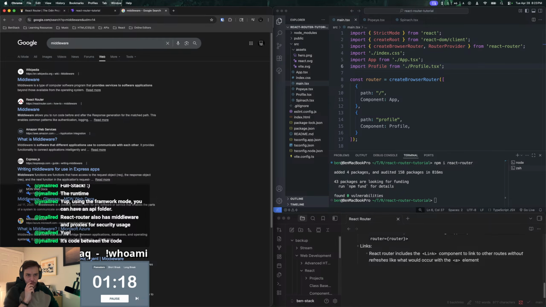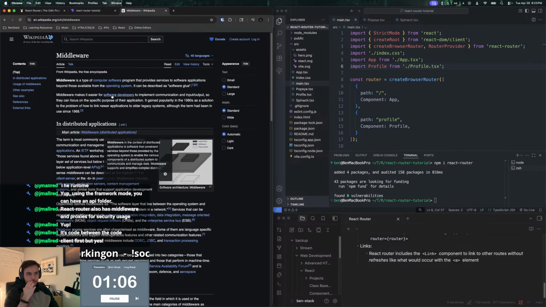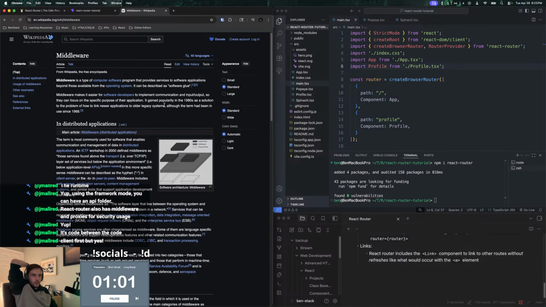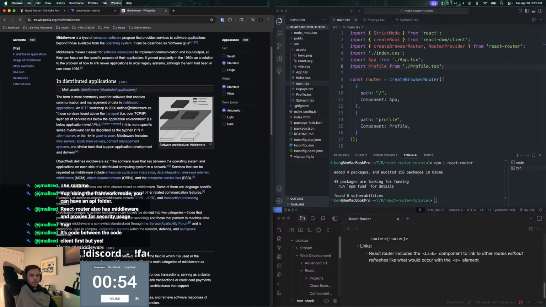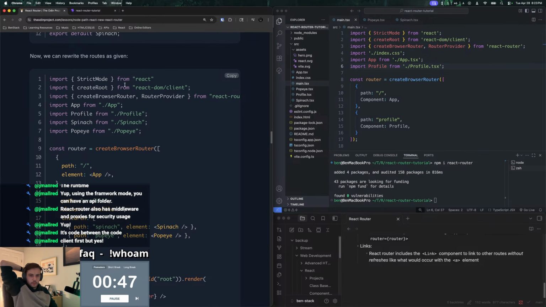Yeah, it's software that acts as a bridge between applications, databases, and operating systems. Client first, but yes, got you. Okay, so the middleware is on the client. It is on the client. Middleware makes it easier for software developers to link newer applications to older legacy systems. Ah, okay, I see. So it can be used to adapt things too. Nice. Good to know. Very neat. Learning tons of things.